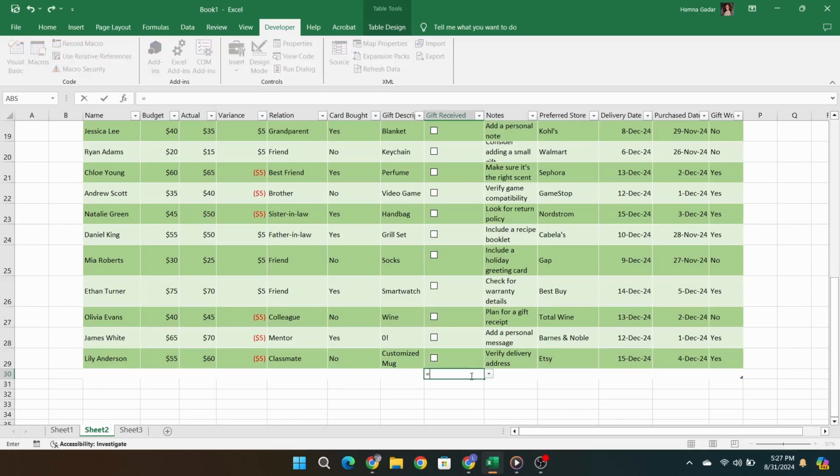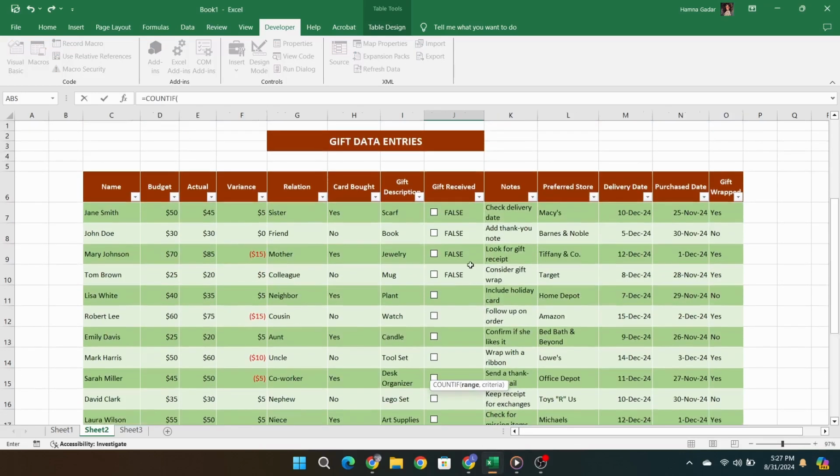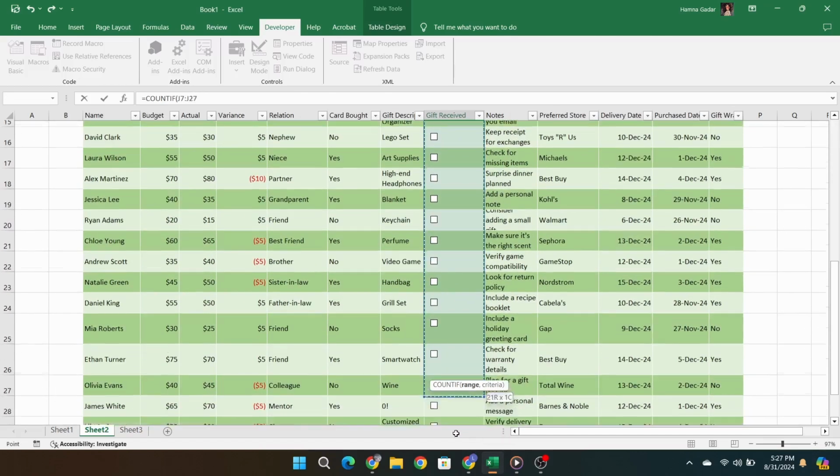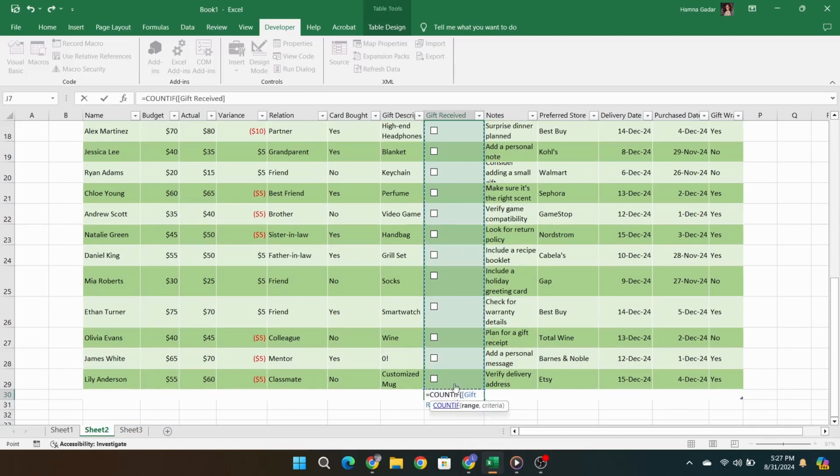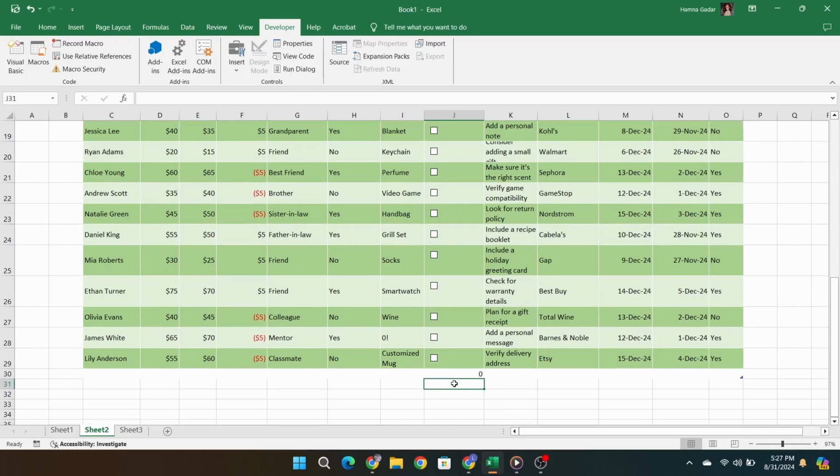Let's use the COUNTIF function to count how many tasks have been completed. I'm entering the formula for COUNTIF, giving the range, which will be all the cells with checkboxes, and the criteria will be to count if it is TRUE. Press Enter, and the result will show how many tasks have been marked as completed. Since we have checked 0 boxes, it is showing 0 at the moment.